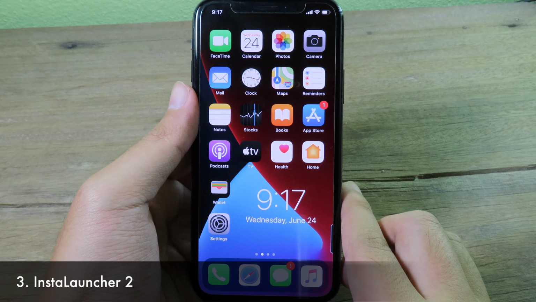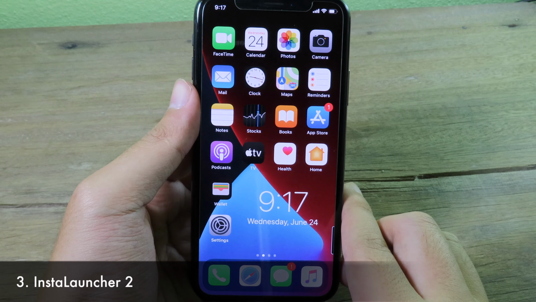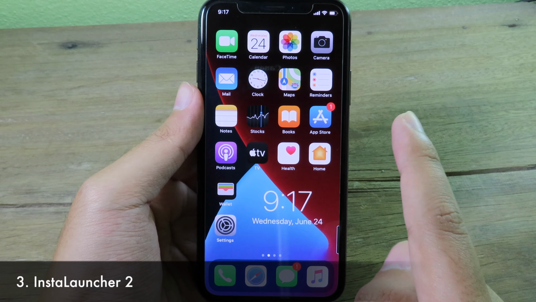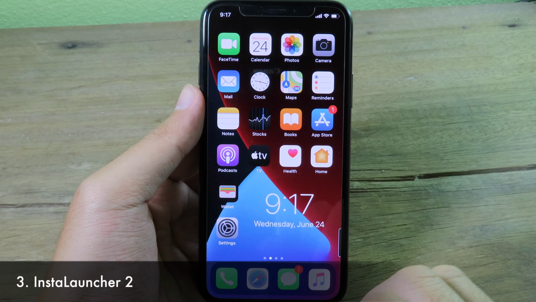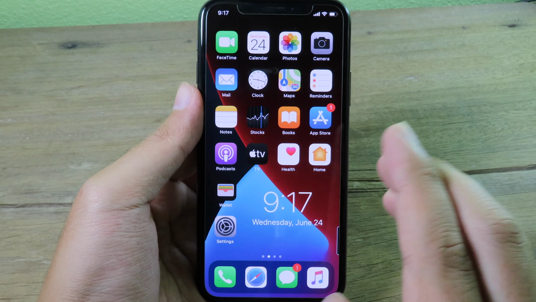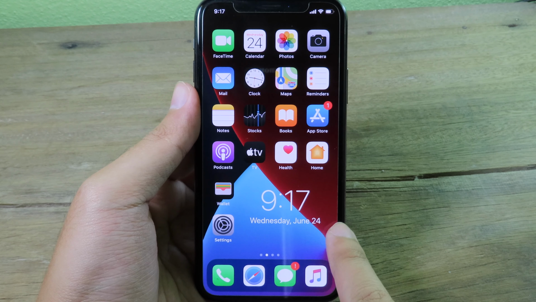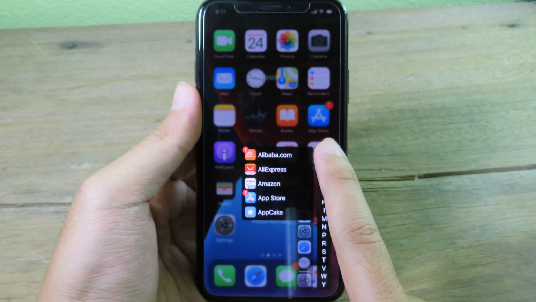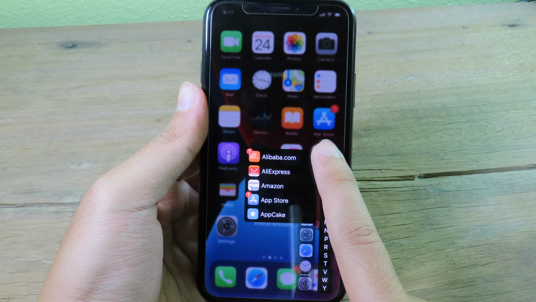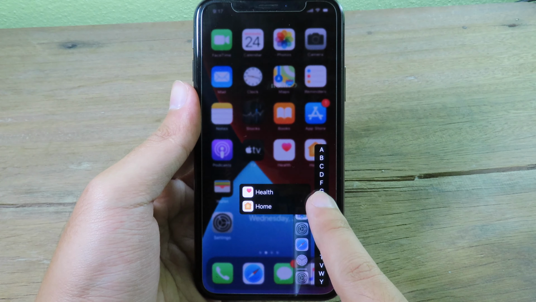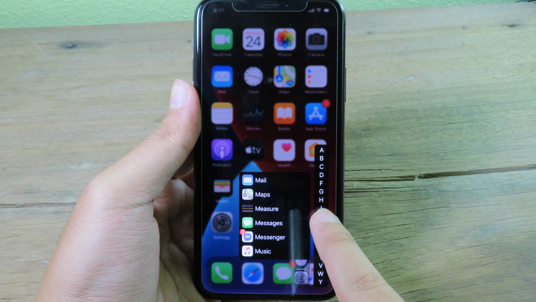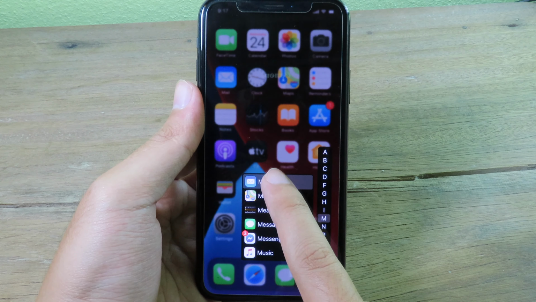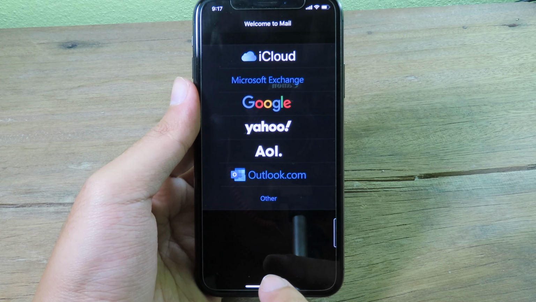You may already have heard about App Library from iOS 14, and we have another tweak on iOS 13 too that shares a similar feature just like iOS 14. It is called Instalauncher, where you can swipe from here. Then you're gonna see the applications from A to Z. When you scroll on it, you can launch the application much faster. So I can go to mail, and now I jump to mail straight away.